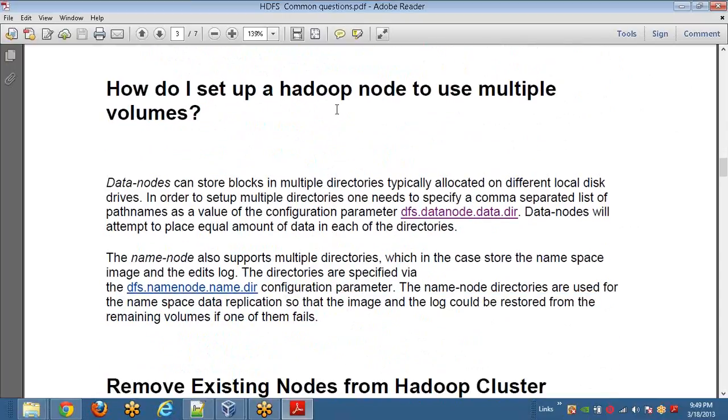Okay, now when you want to do something like that, how do I set up a Hadoop node to use multiple volumes? If you have multiple different disks to be added to the capacity, you can add them corresponding to these two variables. If you have looked into the XML file, these two variables will configure: one is datanode.data and one is namenode.name.dir. Whatever mount points or folder structure you specify for datanode.data, they all will add up to the overall capacity which your data node can use to store the blocks.